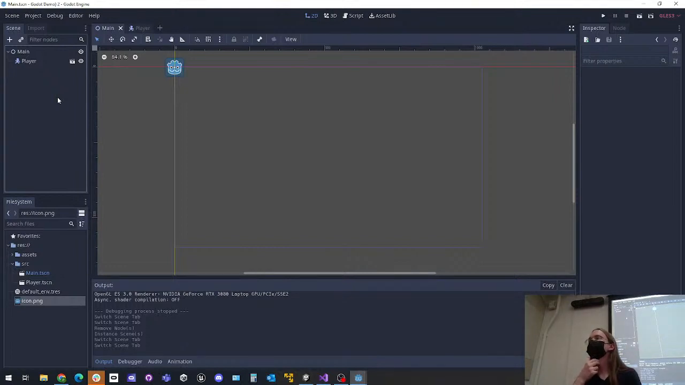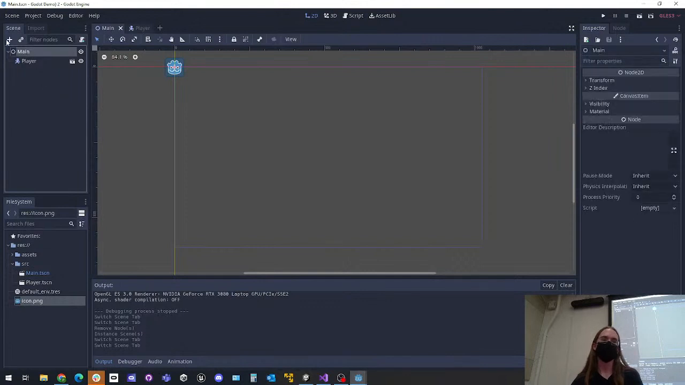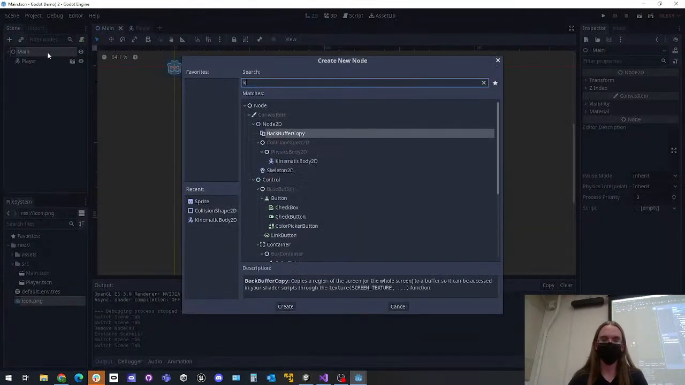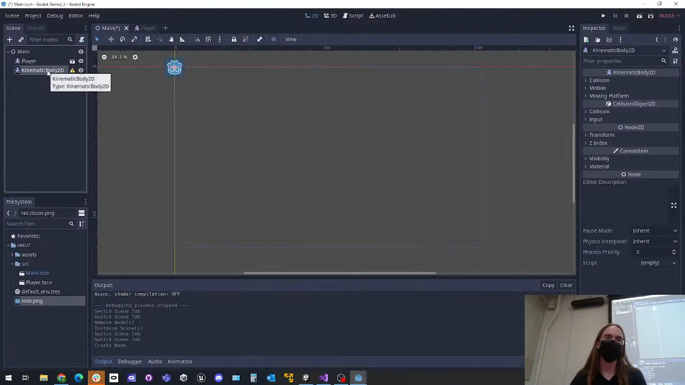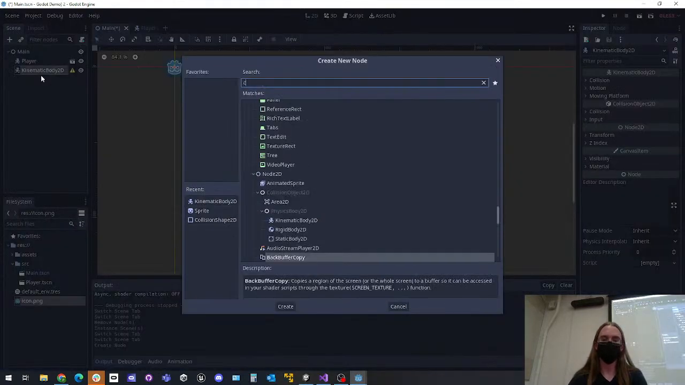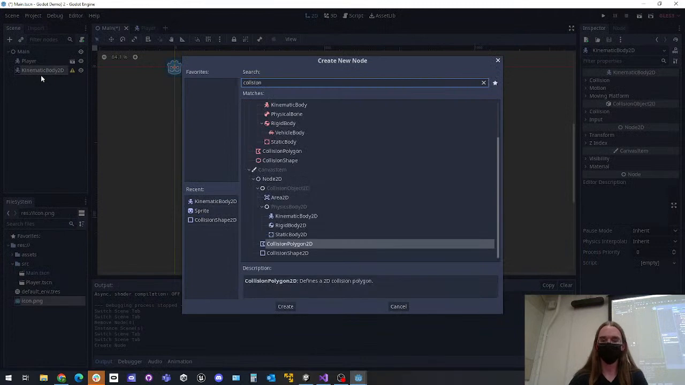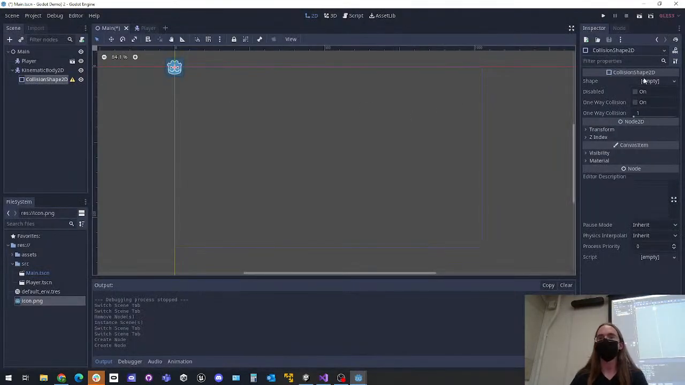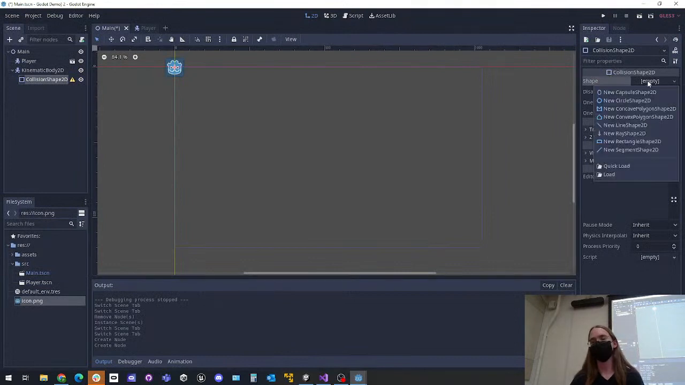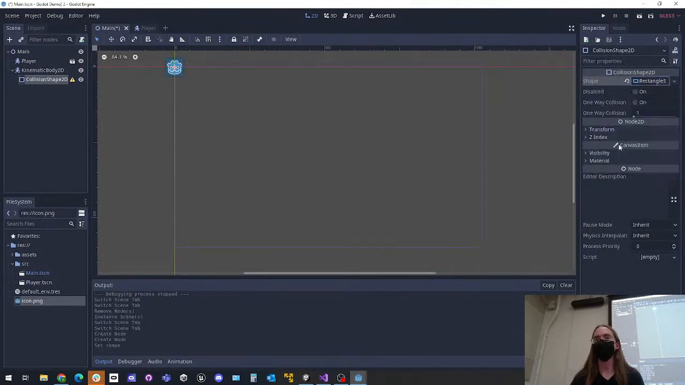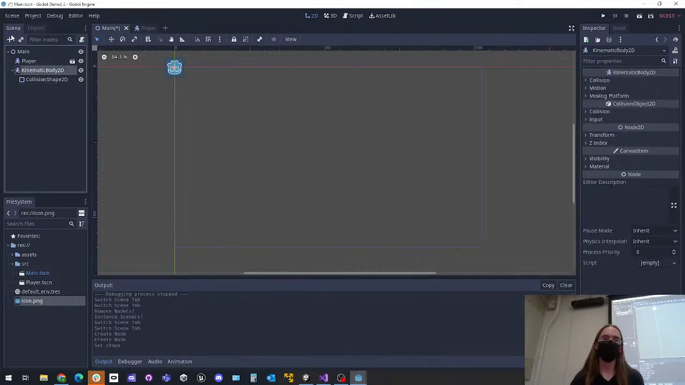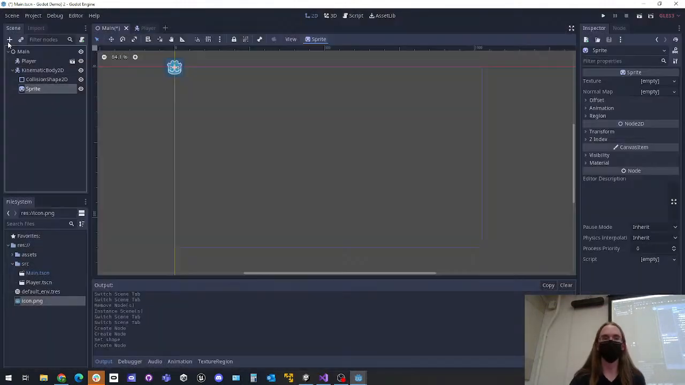Yeah. I'm sorry, walk me through it again. Okay, so real quick, the way you'd make the player is you can make a kinematic body 2D. Okay. You can add a collision shape to that. Make a rectangle shape in the shape here. And then add to the kinematic body a sprite to recreate the player there. And then you can just drag this icon into the sprite.